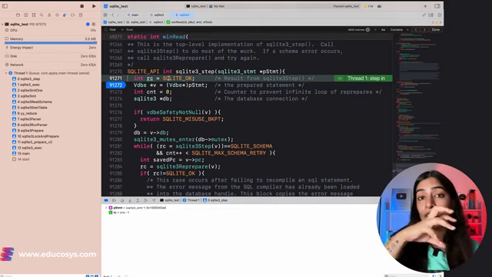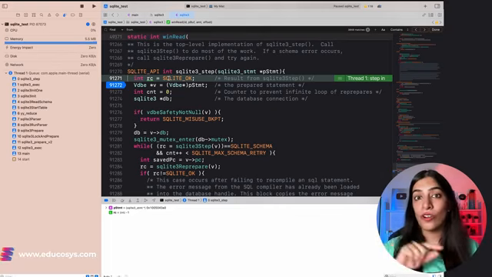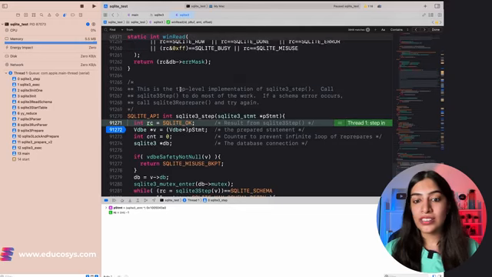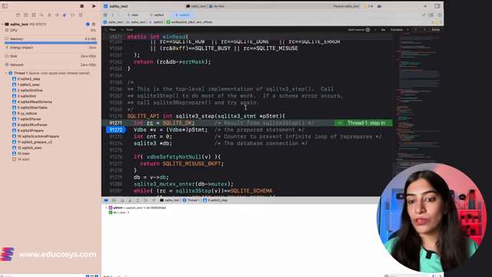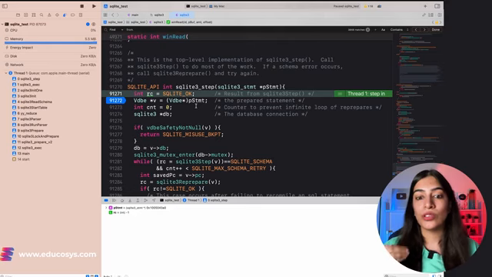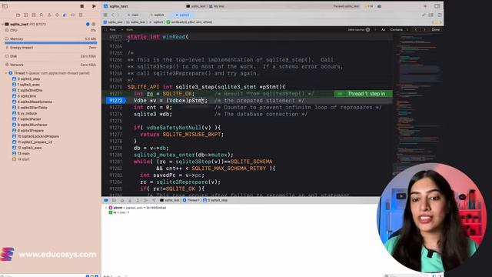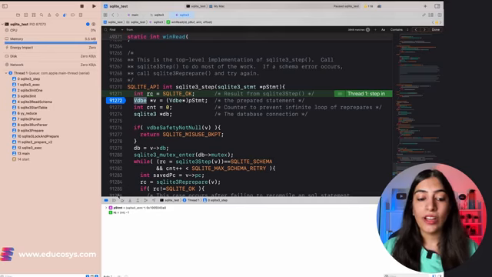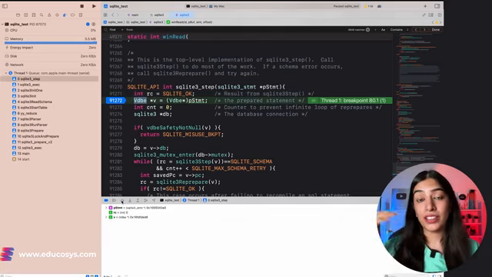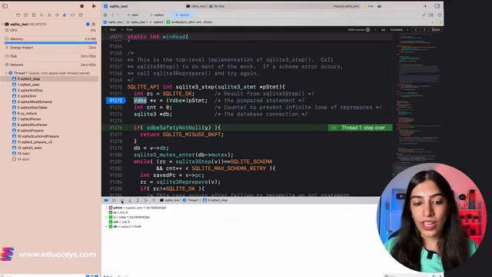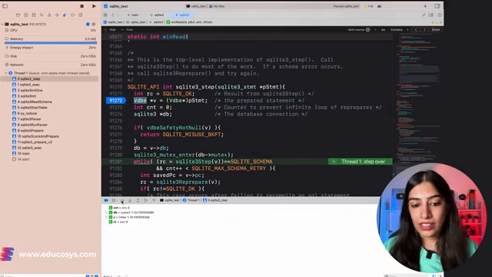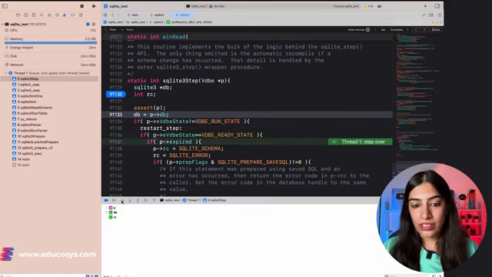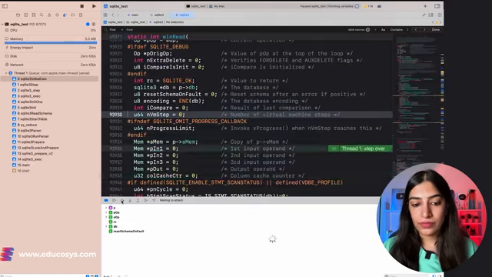So now we are moving from the front end to the back end of SQLite, correct? So this is the top level implementation of SQLite 3-step. Call SQLite 3-step to do most of the work. So this is where the actual work is going to start. If you can see, the prepared statement is now typecasted to VDBE, right? VDBE is our first component in the backend of SQLite. So we are now in VDBE. We are taking mutex lock, and let's move ahead.